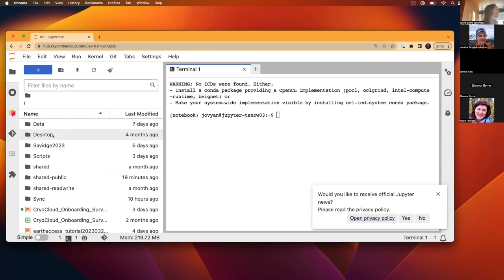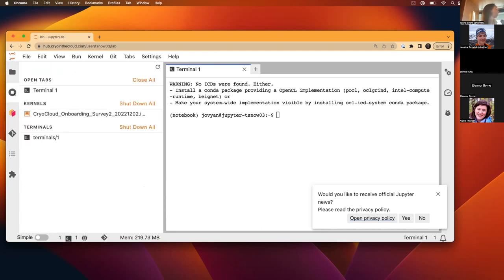So this is kind of how you navigate through those file folders. This is coming from this folder button here. The next button down tells you the open tabs. So I have a terminal window open. Kernels are basically what runs your Python or your R code in the background. You'll have one of these for each of your notebooks that are open. And then there's one terminal that's open.